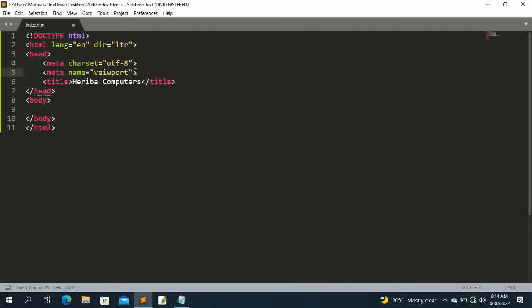Then after the codes, you can put content. Then for content, we need it to be in the width of the device. Width equals device-width. So this one will favor the device you're using, with this device, then we have a comma.